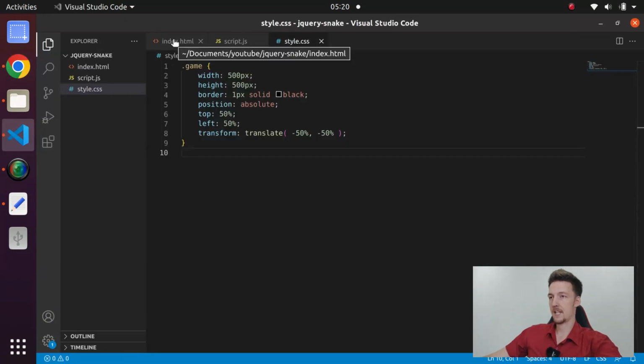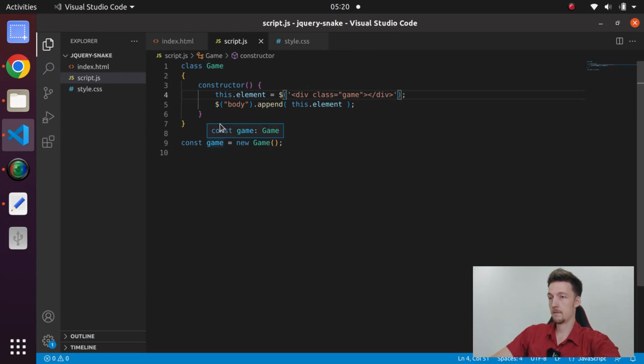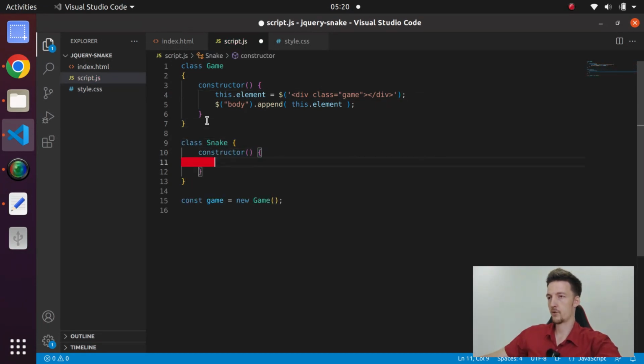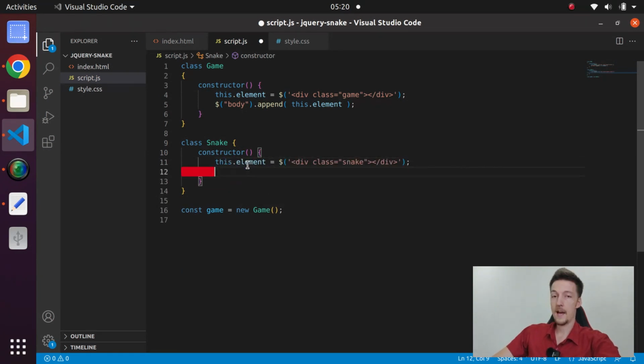Then we need a snake on the canvas. So let's create a snake object. And this one also has a constructor, and it should have an element as well. And we have to add it to the body. No, actually, we don't have to add it to the body, we have to add it to the game. So I will give it the game into which it will be added. I will save the game into this object. And then I will add it to the game.